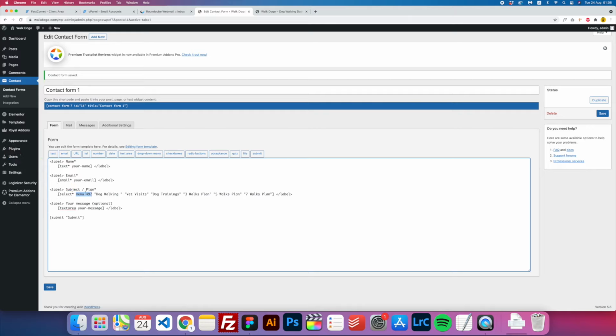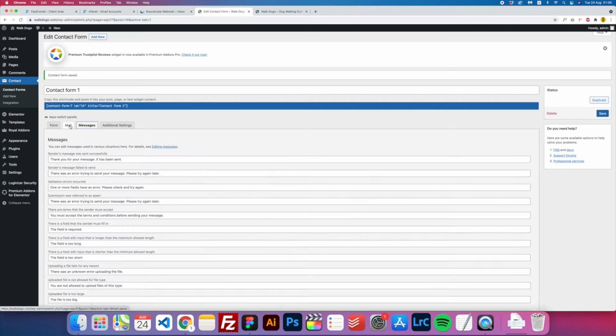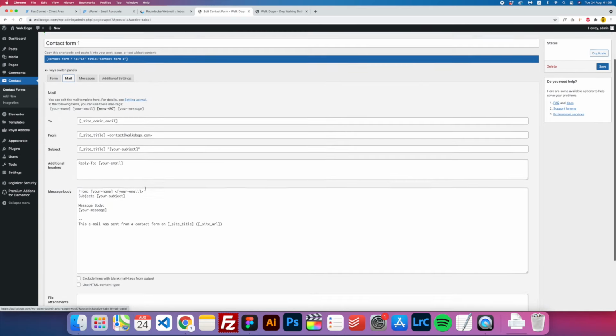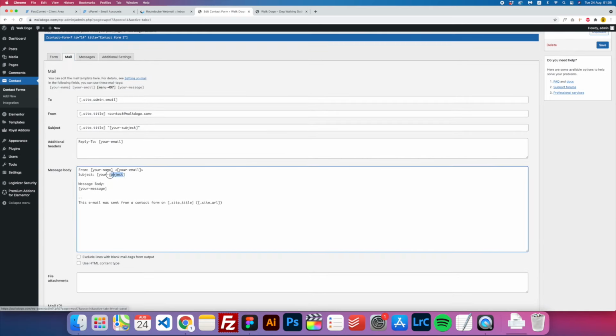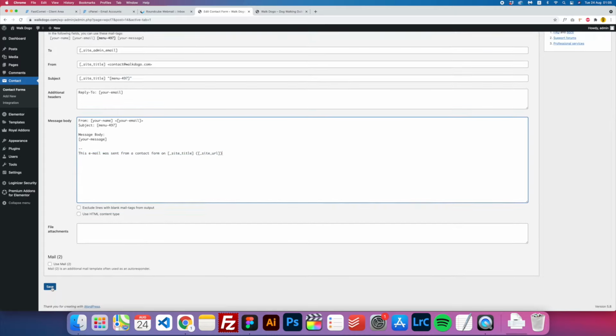So we can just copy the menu. Click on the mail. Instead of subject, put this one. And also we can put something like here. So the subject will be immediately displayed as the subject that has been chosen. That's the name. That's the email. And that's okay. And hit save.